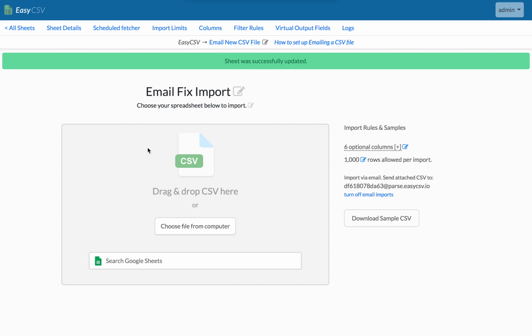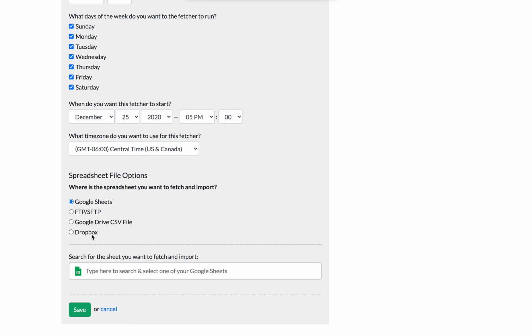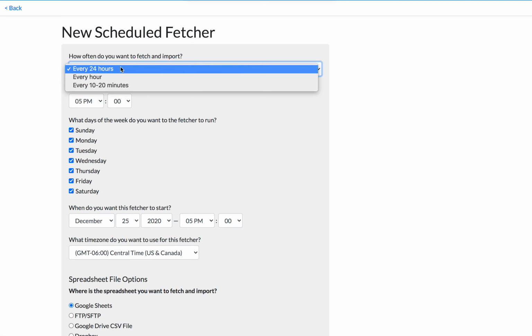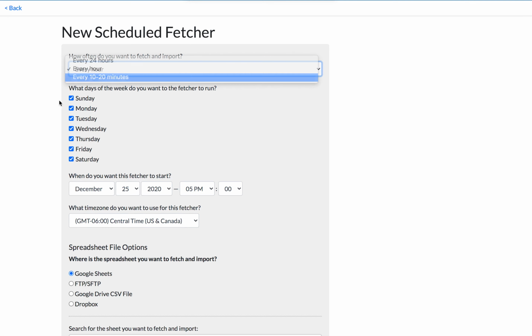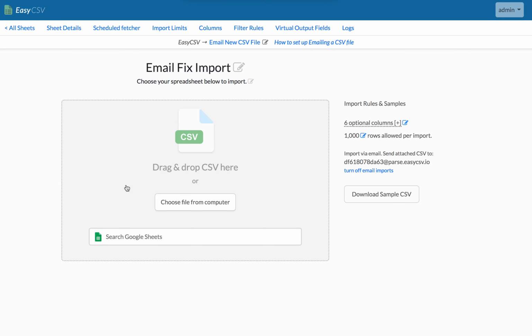So you can drag and drop the file here. You can email the file to this custom email you get. You can turn this off if you want. You can do an API post request to a URL you get on this page if you want. You can set up a scheduled fetcher. So maybe you have the file somewhere like on FTP, or on Google Drive or Dropbox. You can set it up so that every 24 hours, I want you to go get that file for me, or every hour, or every 10 to 20 minutes. So you can go to a server if it's there and get a file too. You don't have to drag and drop.